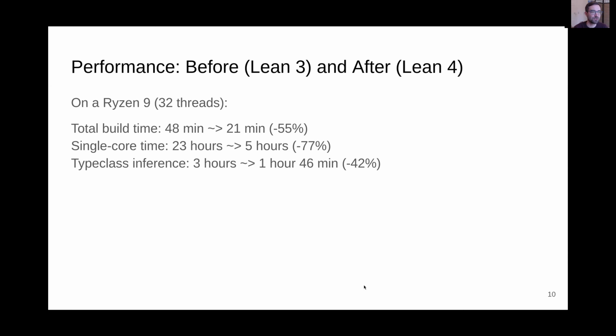Right, and this is of course due to all the changes we were able to make to Lean during this big rewrite of Lean, like adjusting all the data structures and all the algorithms used. And I think that really paid off in the end.